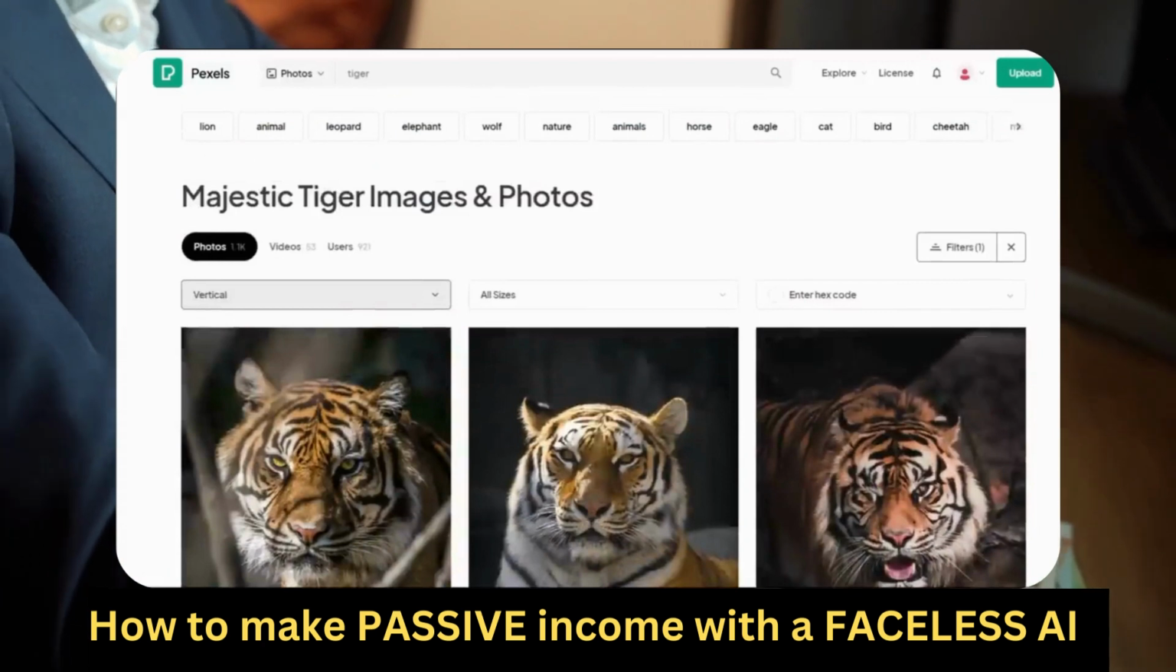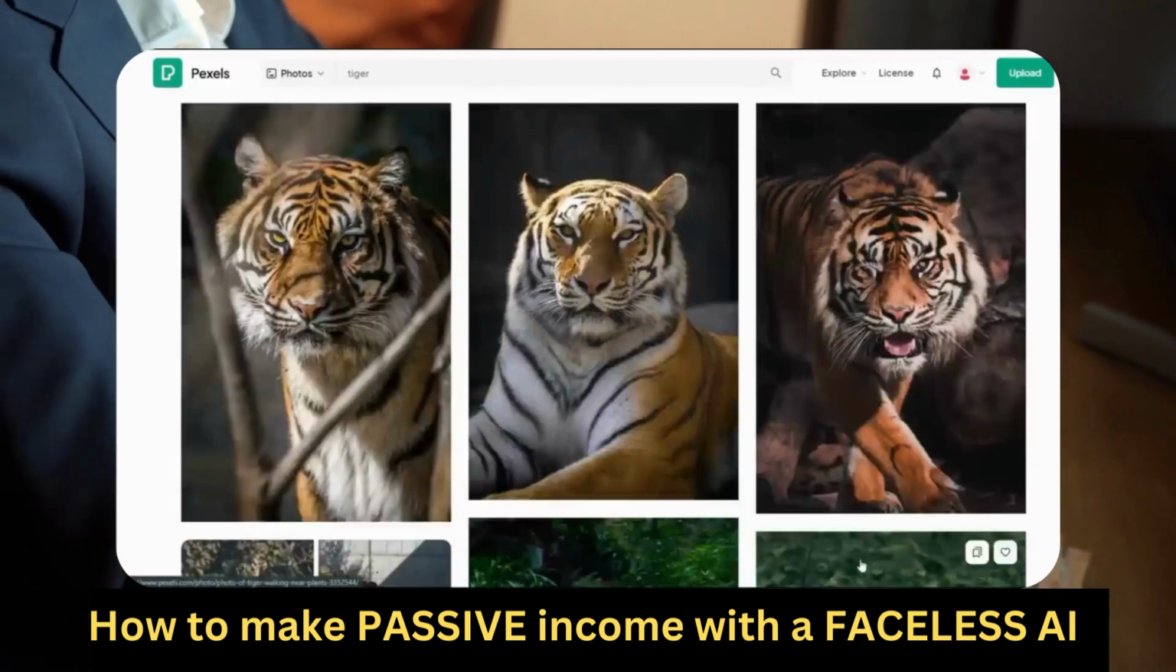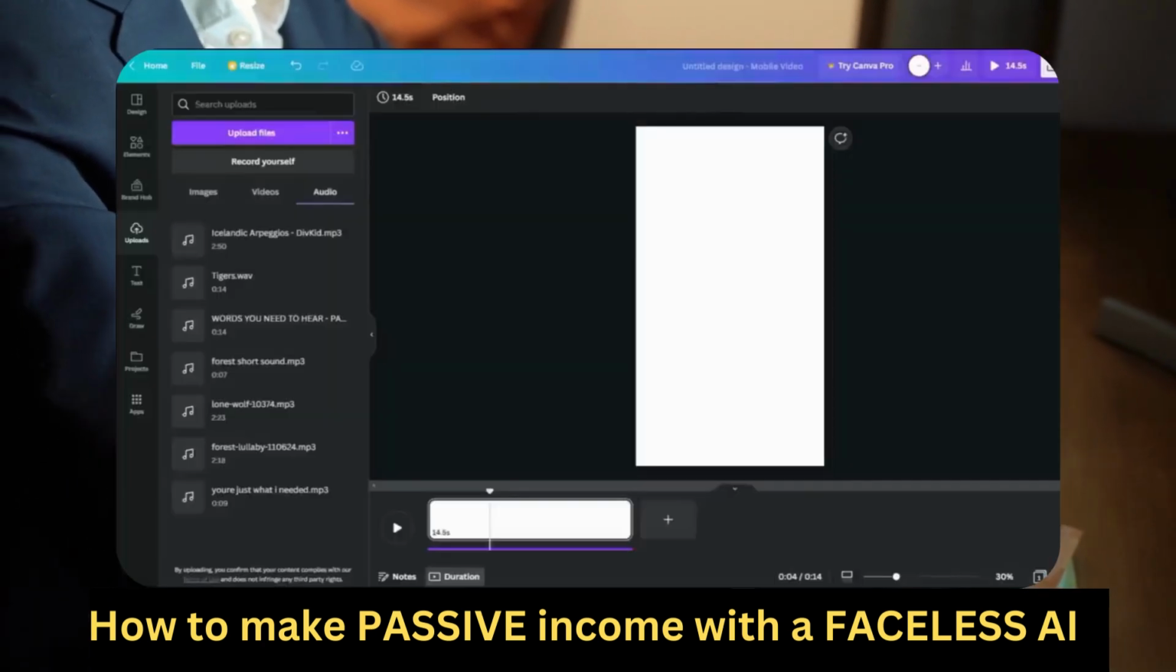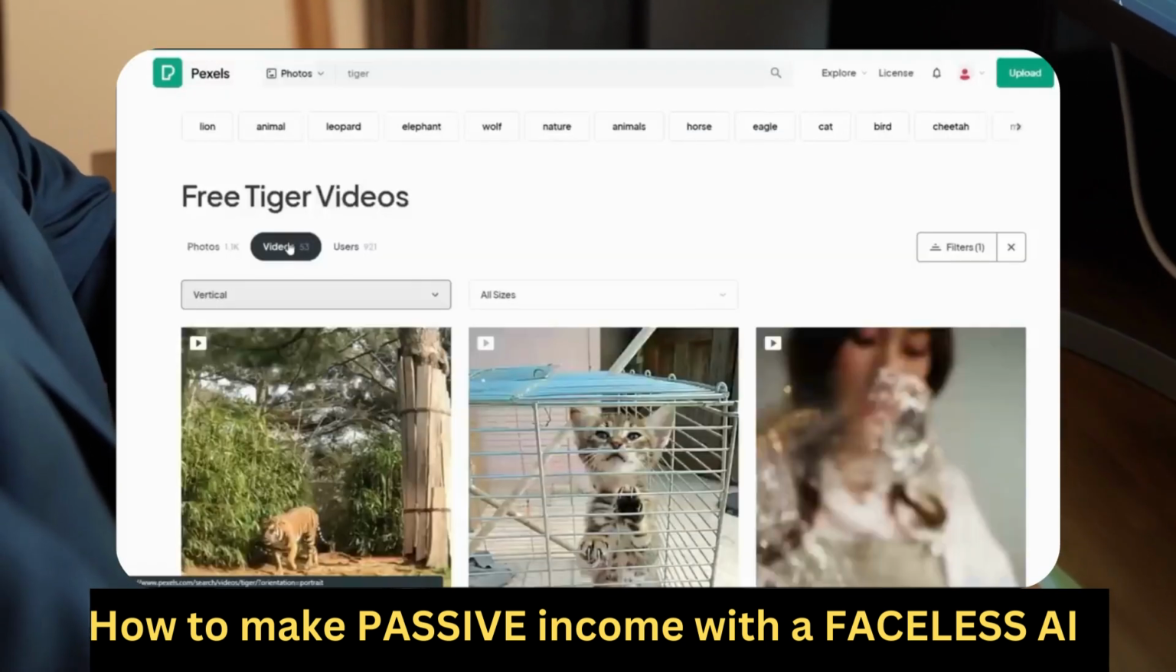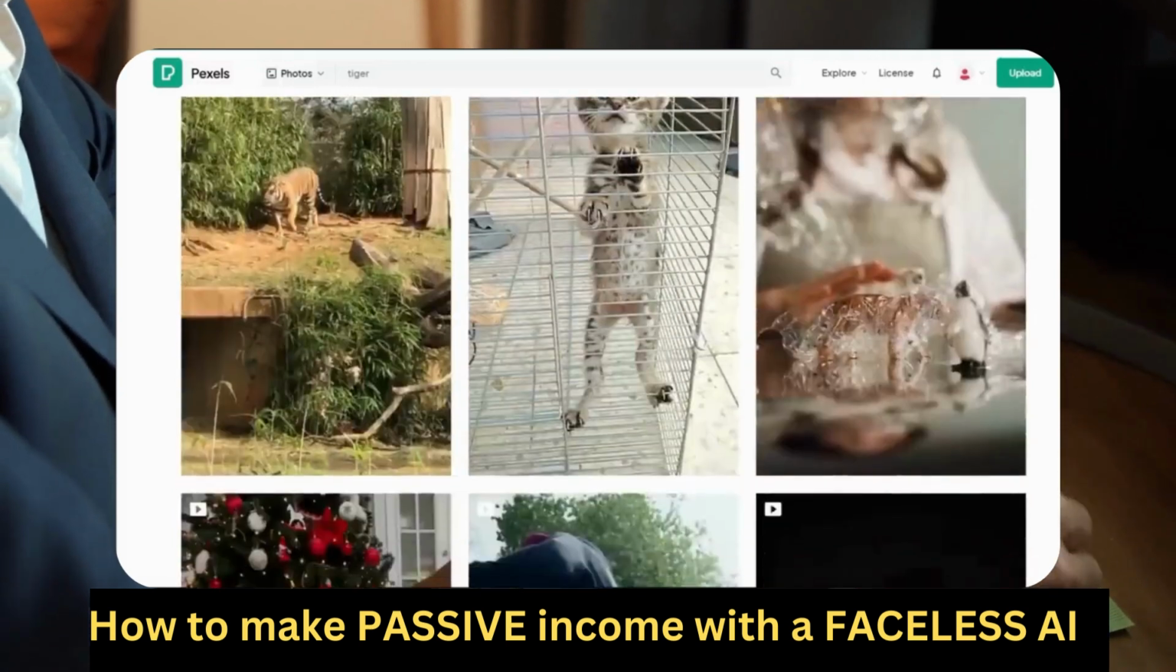Here's a tip. You don't have to download photos, simply hold on the photo and drag it to Canva's website. Now let's find video clips as well. For the videos, you have to download and upload them manually.